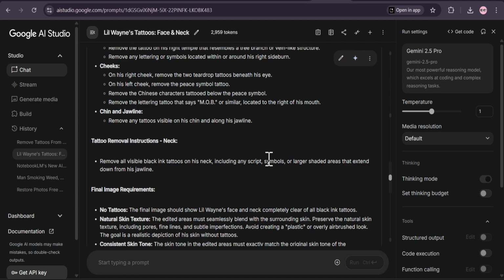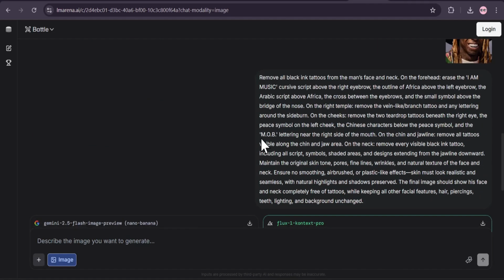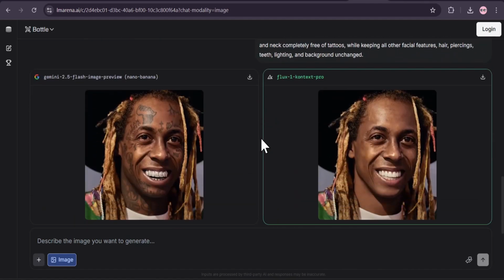So this is how you make prompts with AI, with Nano Banana, with GPT Image, with Flux Context Pro. But if you're also a Photoshop user and don't know how to use AI, now you have to figure it out.